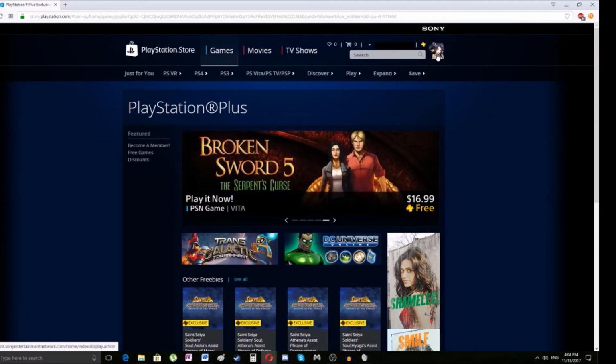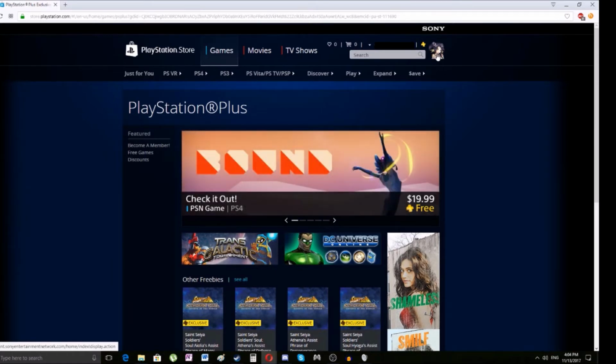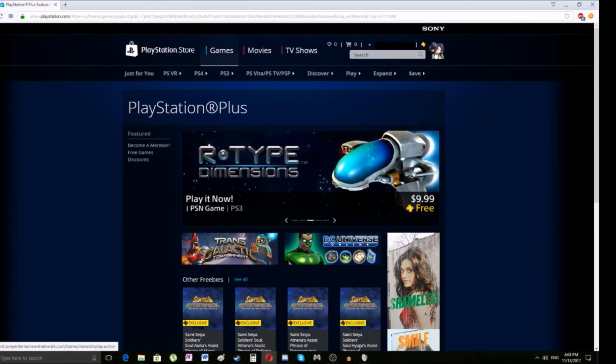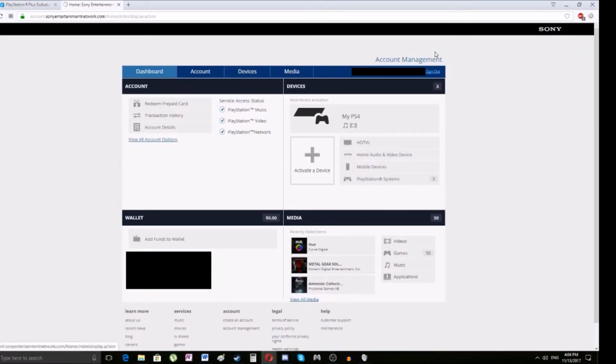So the first thing you want to do is go to store.playstation.com, and once you're there, you'll see just the normal store page, with your profile right there to the right underneath the Sony logo. So go ahead and click on your profile icon, and it takes you to your profile, to your account.